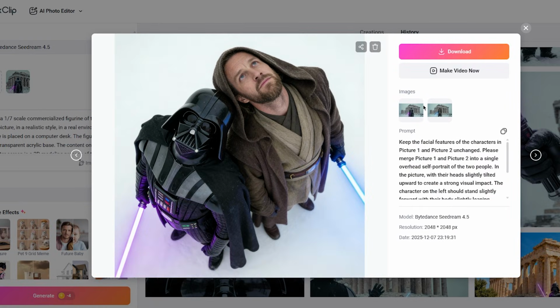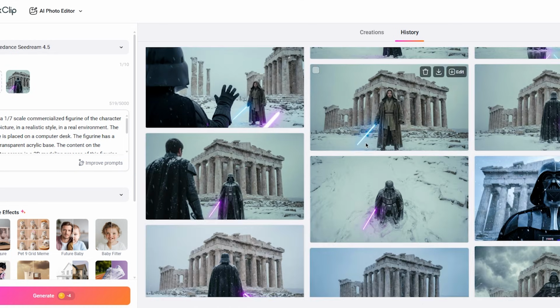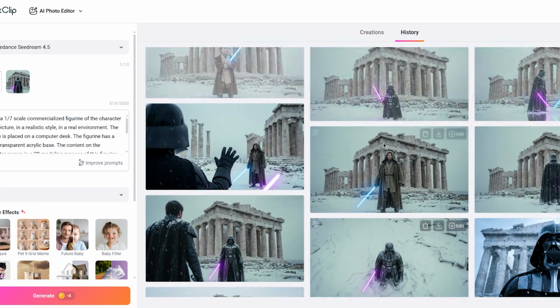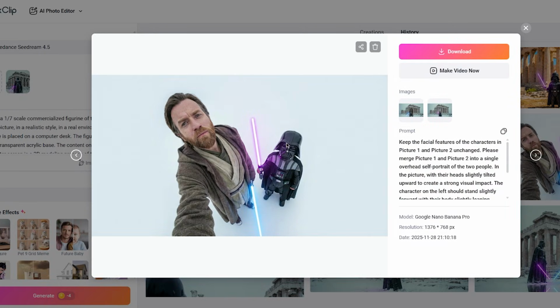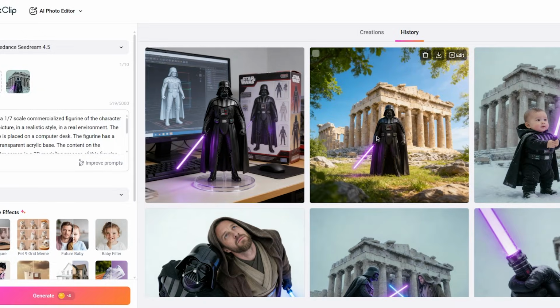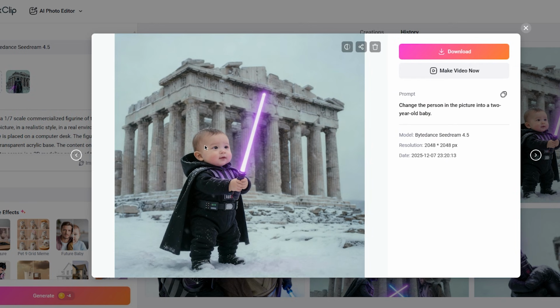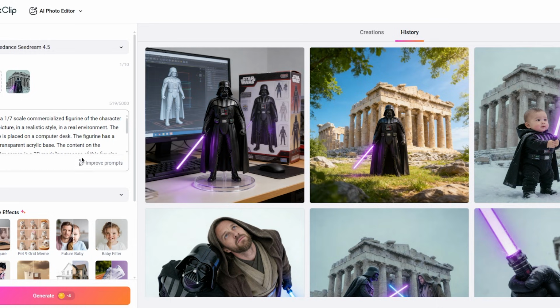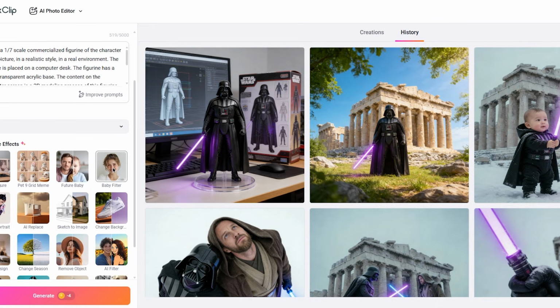Then I put those 2 characters side by side. So this is the Jedi, this is the Darth Vader. Looks very good, really clean. Similar example that I have done with Nano Banana Pro was putting a small Darth Vader, a baby Darth Vader, and the Jedi together. Again, I like the face of Nano Banana Pro here, but I think both responses are equally good. I also turned Darth Vader into a baby using the AI photo editor baby filter.